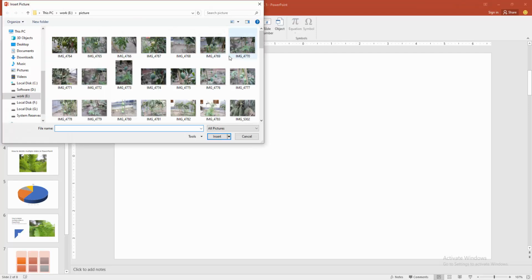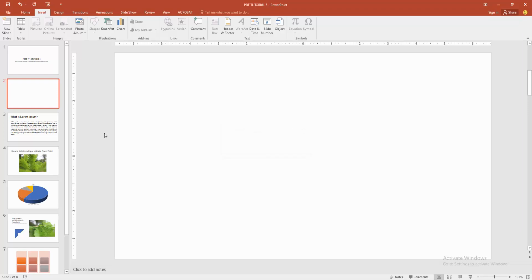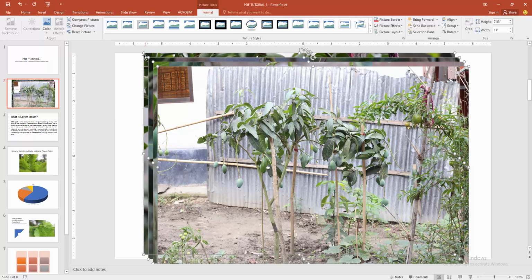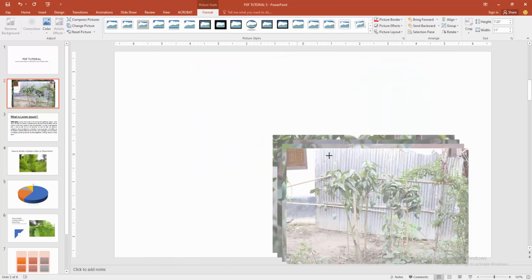Then select multiple pictures from your files. Now I select a picture, then press Ctrl to select another picture. Then click Insert and wait a moment for all the images to be inserted. Then we resize all the images.